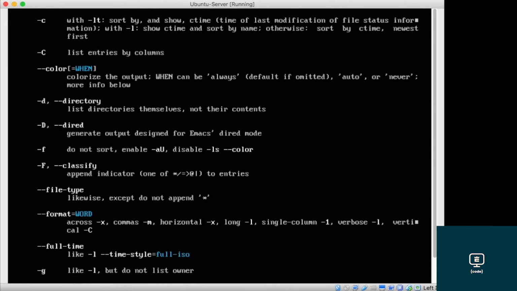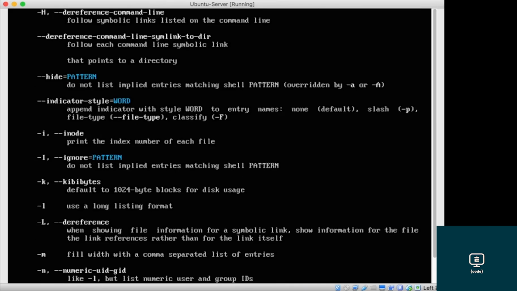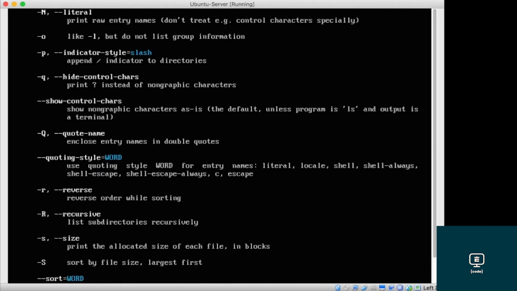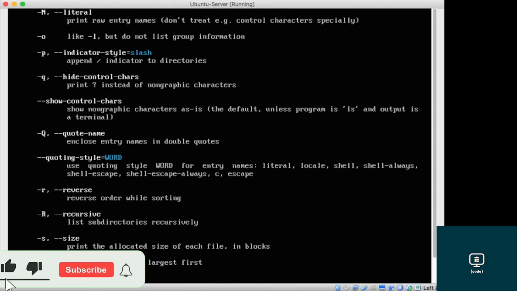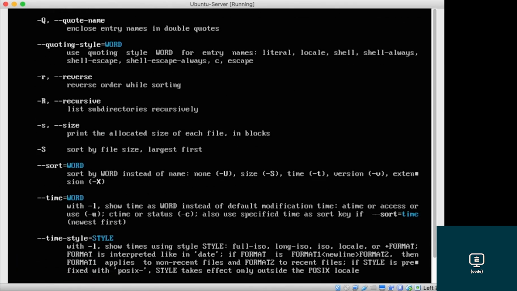So in this case, we would scroll down to -l. And you can see that's a long list format. So there's a lot of information and a lot of options there. While you're looking for what you think you're after, you may find additional options that you didn't even know existed, that you can find really useful later on. Recursive. You could list all subdirectories recursively, for example. So to get out of the man page, you type q for quit.